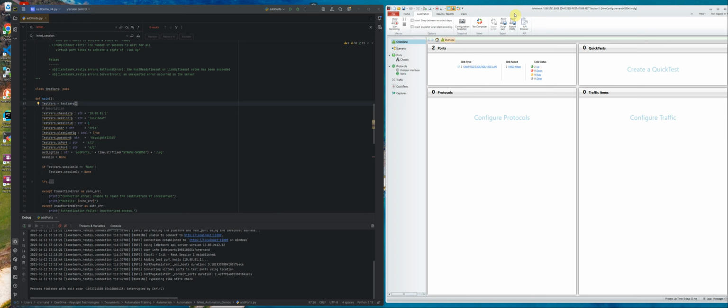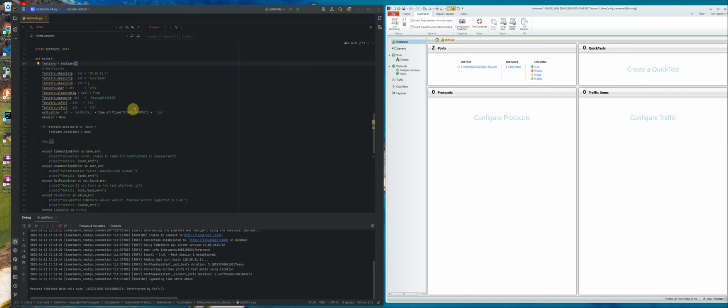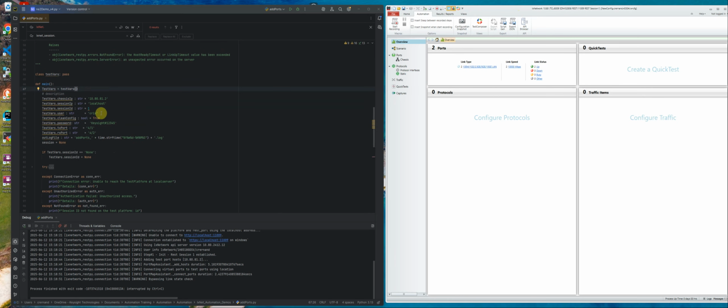So I'm going to come in the session here. We saw this before, and I'm going to create a session. As you can see, I have clean config true, so the session is going to be a clean config.